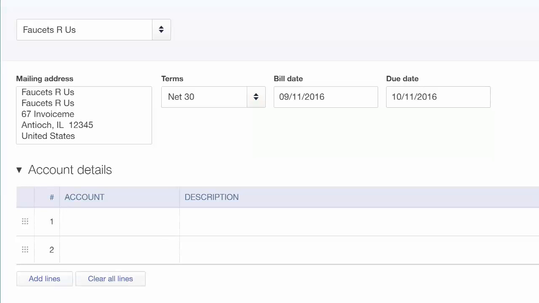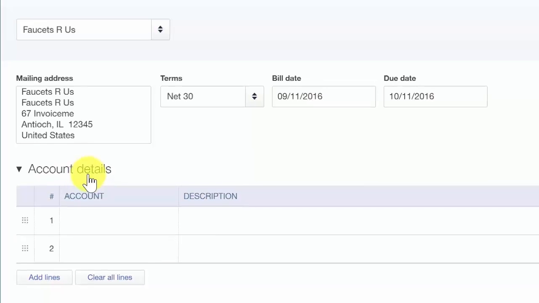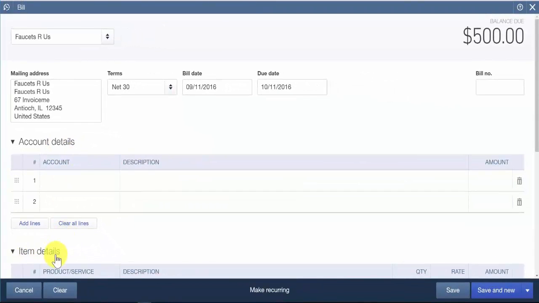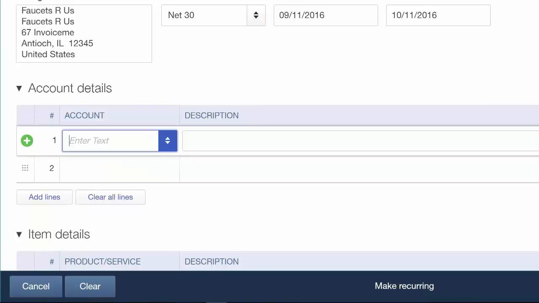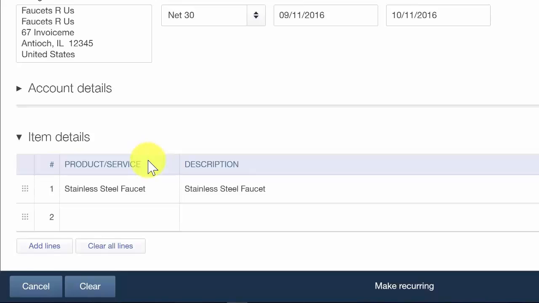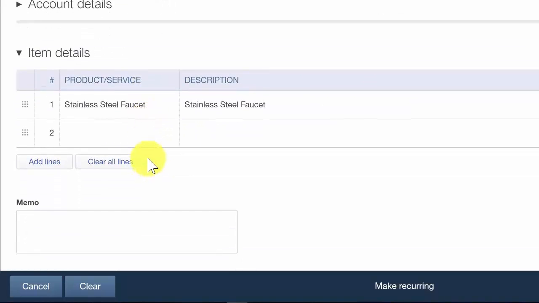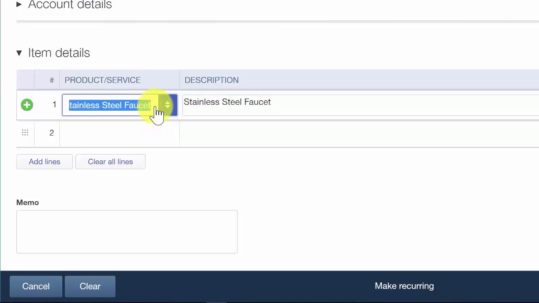Account details. If you are paying for a service such as utility expense or tax preparation services, then you will need to complete this section of this bill. However, if you are paying for a product, then you will need to complete the items section below. Item details is if you are paying for a product such as a piece of equipment that you will use in your business or inventory that will be sold to customers. In this section, we'll go ahead and complete this with an item that we purchased from this vendor.